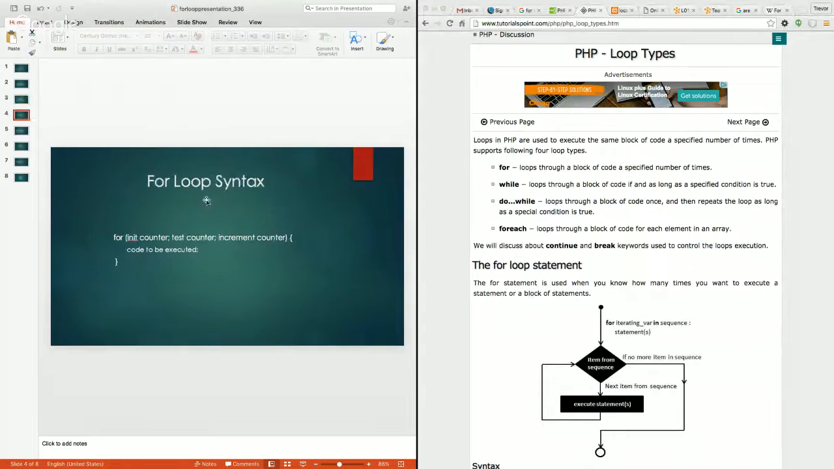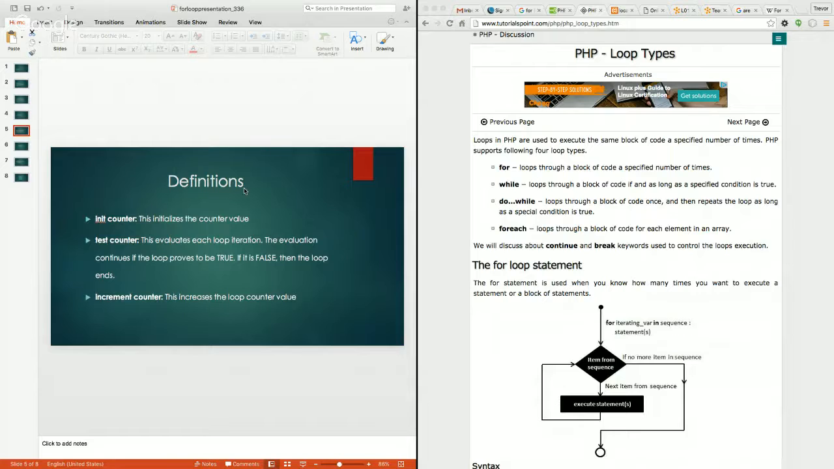So this is what a for loop looks like in its syntax form. There's the init counter, the test counter, and the increment counter. And then in here, you write the code that's going to be executed and shown to the user.